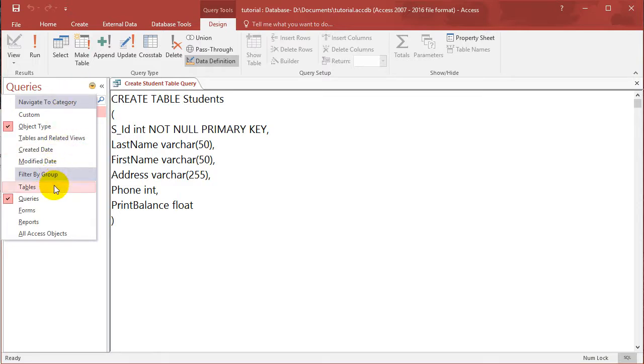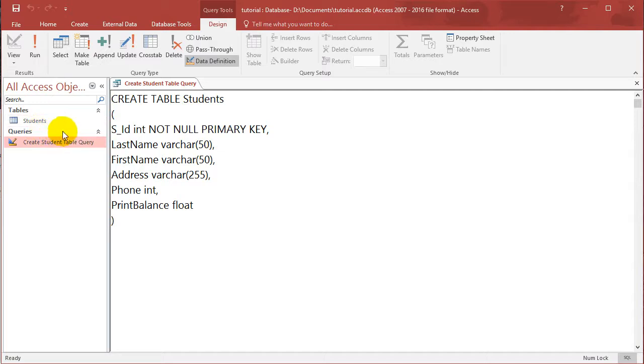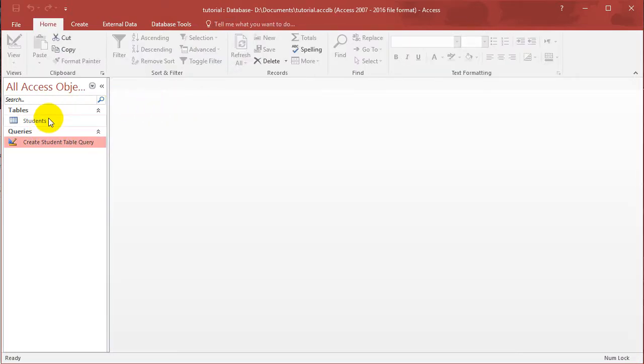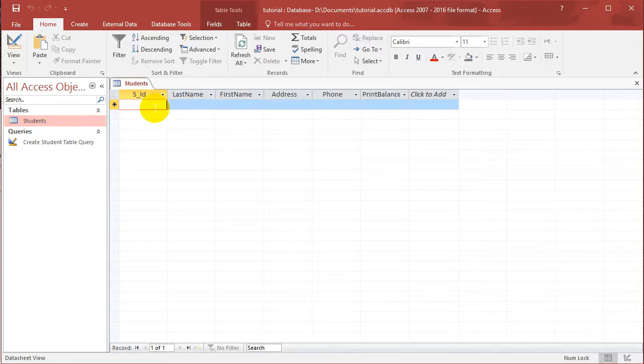So let's go back to all access objects and you'll be able to see everything. So now that we have a table, if we open up the table, we can insert values by just typing things in here. So for example, I might create a student with student ID 1, even though that's probably going to be in the thousands if you have a big school.